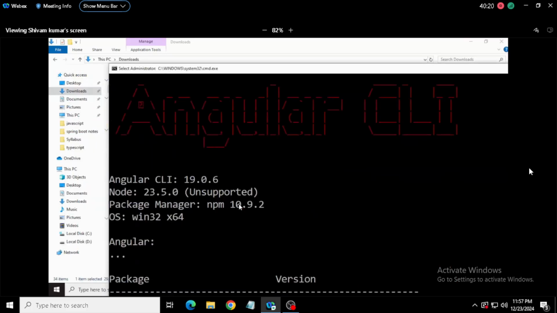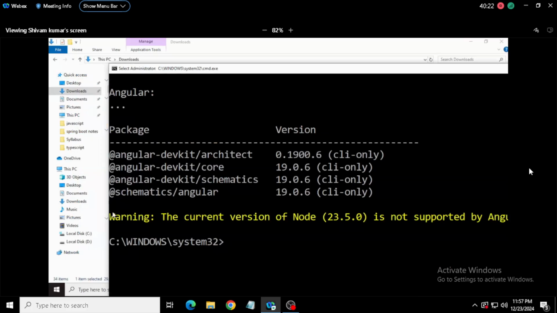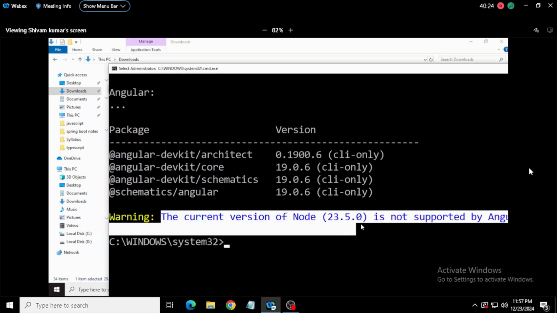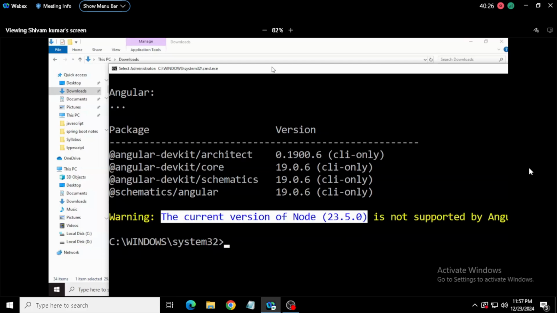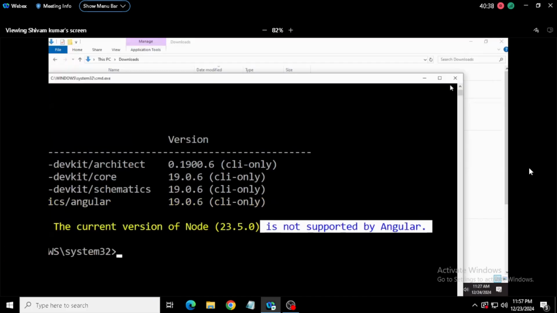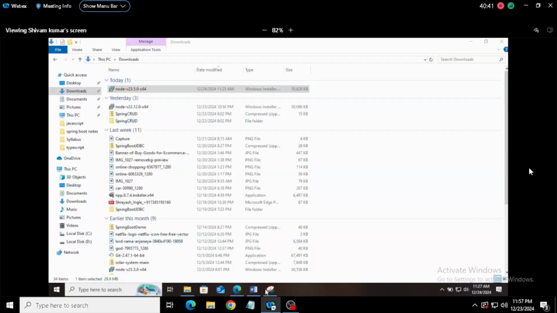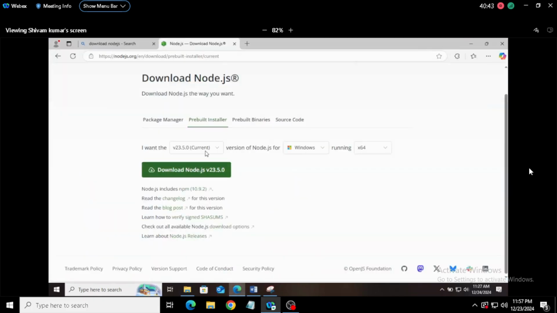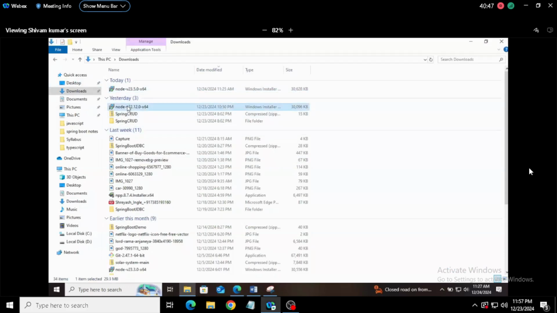Angular is giving us a warning that the current version of Node, that is 23.5.0, is not supported by Angular. So if the version is not LTS, Angular will not support it. For that, we have to download the LTS version, which in our case is 22.12. I have already downloaded it, so I will install it.